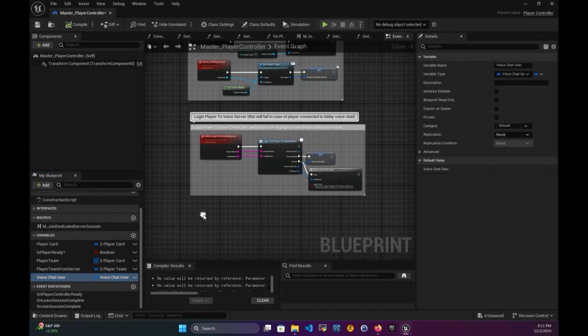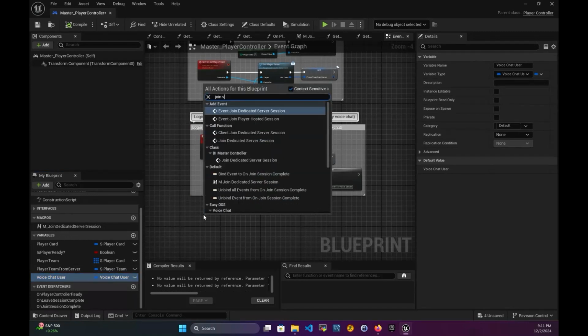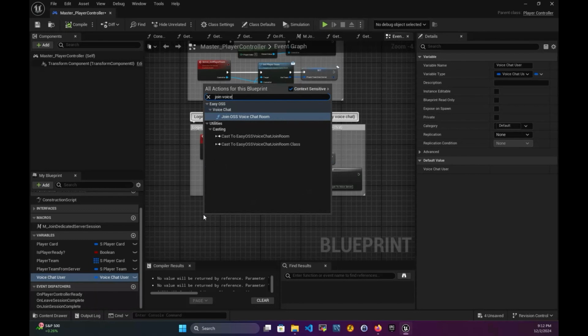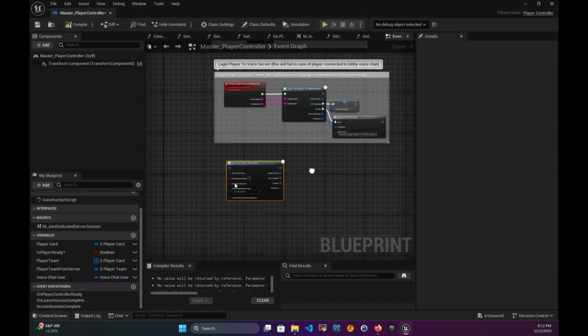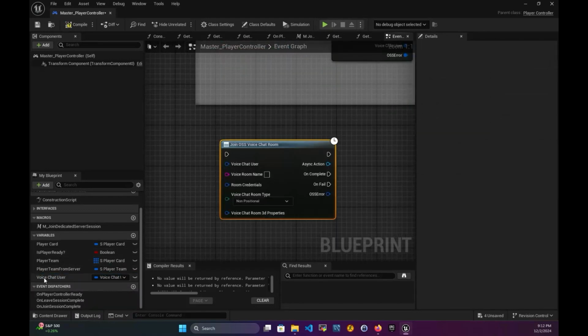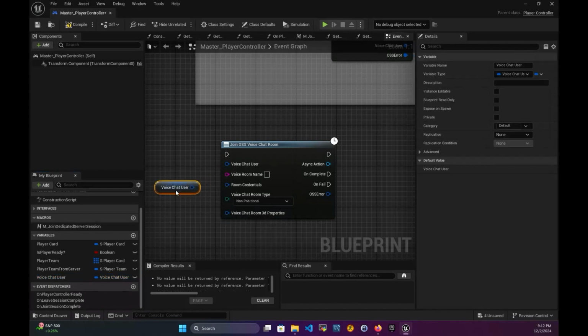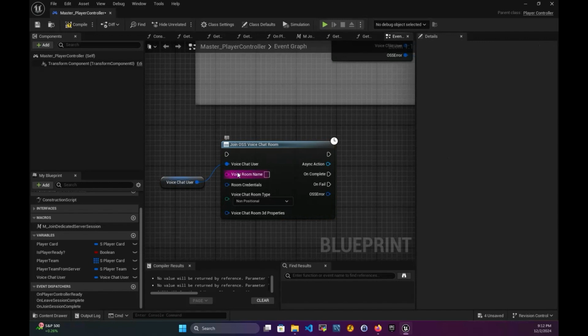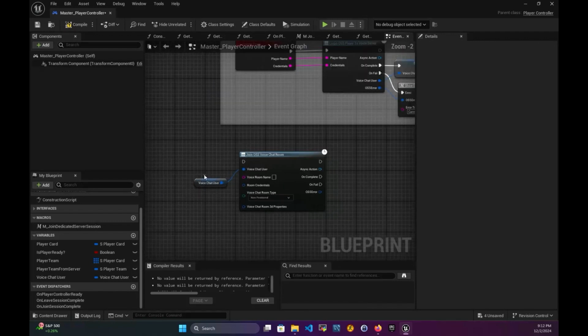To allow the player to join a voice chat room, call the Easy OSS task, Join OSS Voice Chat Room. Note that a client can join more than one room. This task takes as parameters the voice chat user, the voice chat room name to join, the room credentials, and the room type.